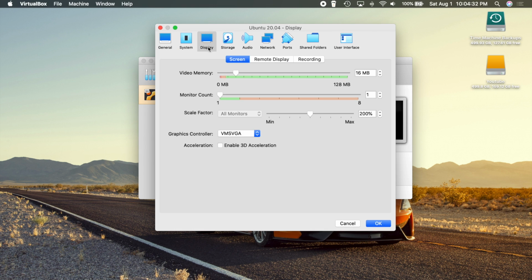Alright, now we can go up here to display. So on Ubuntu, for some reason, it puts this all the way down here. You want to make sure that's all the way to the right, no matter what. So you want to put that all the way to the right for your video memory. And if you want to get a little bit extra performance out of it, you can enable 3D acceleration. And that's going to make the graphics and things a little bit smoother for you. But on the video memory, make sure it's all the way to the right, regardless of what virtual machine you were doing.